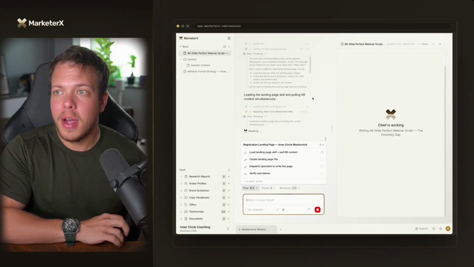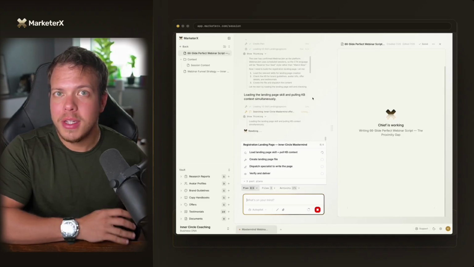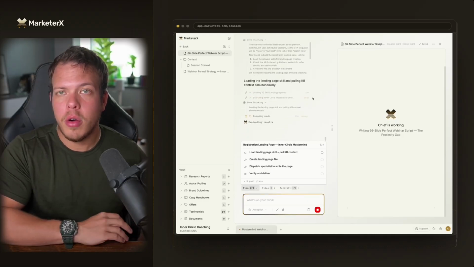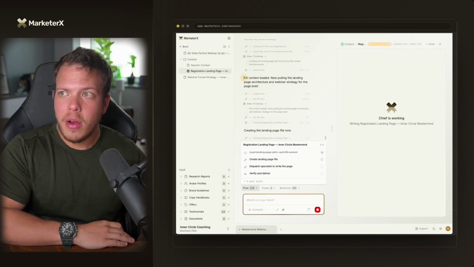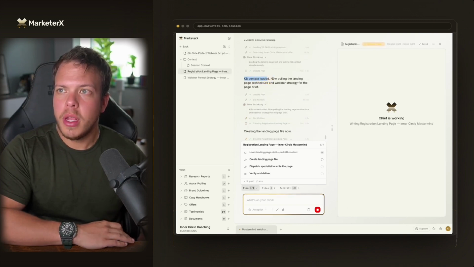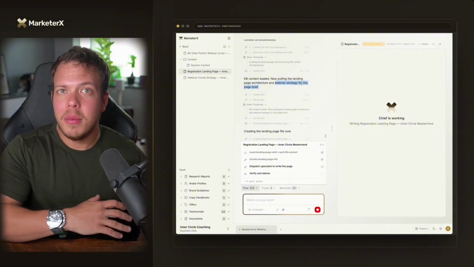It's going to go find the right skills to use, and it's going to pull anything additional from the knowledge base that it thinks it might need to write the landing page correctly, and it's going to go off and start building that for us. And here you can see that MarketerX found extra items from the knowledge base it wants to bring in. It's pulling in the landing page skills and the architectures that it knows it needs to, but then it's also re-looking back at the webinar strategy for the page brief, which is that document that we created earlier.